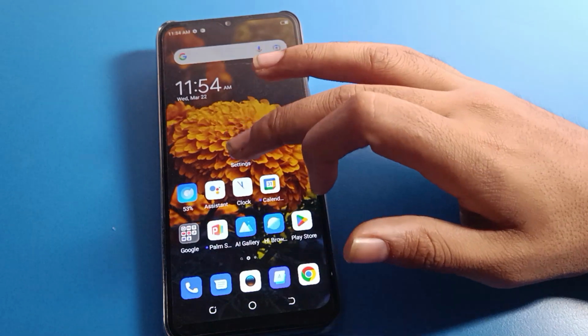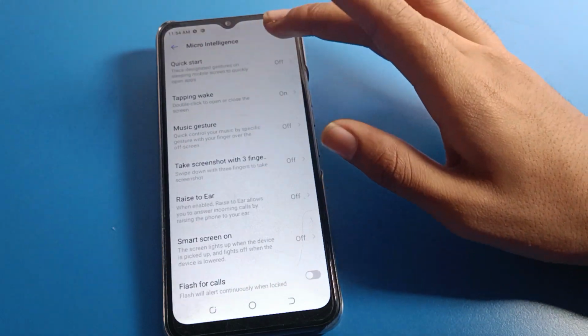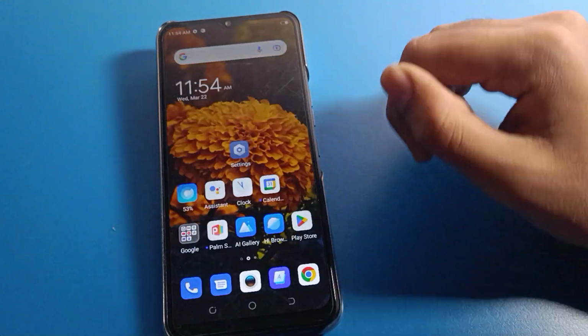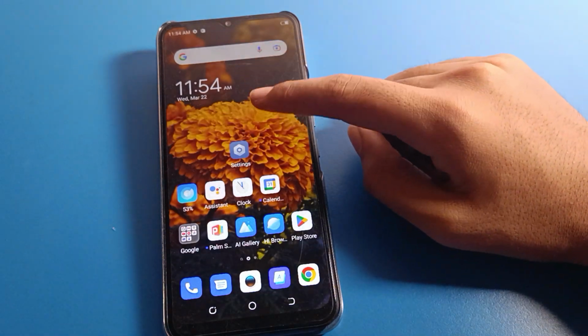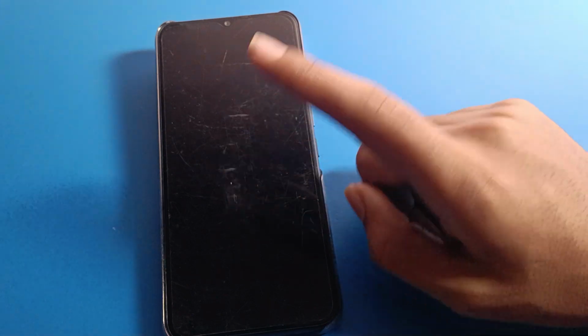If you want to use your tapping wake setting, you can turn on tapping wake. And if you don't want to use your tapping wake setting, click here and you can turn it off. After turning it off, you can double tap, 3 tap, 4 tap, 5 tap, the screen will not turn off. And you can see the screen will not turn on automatically on Tecno mobile.